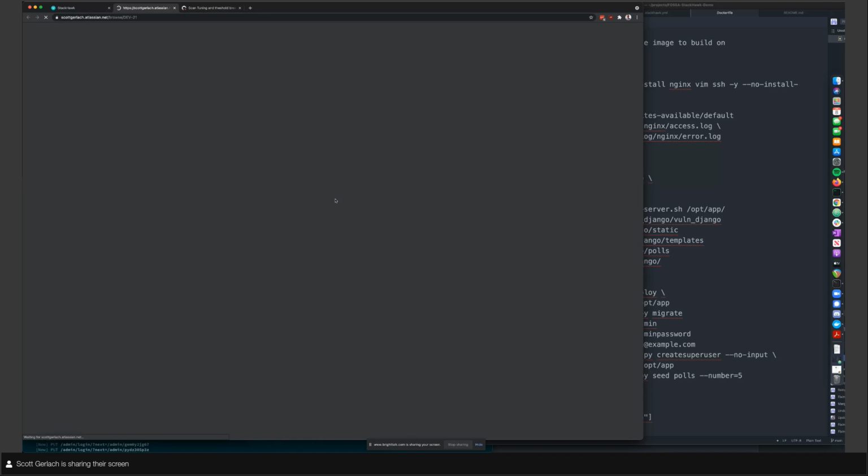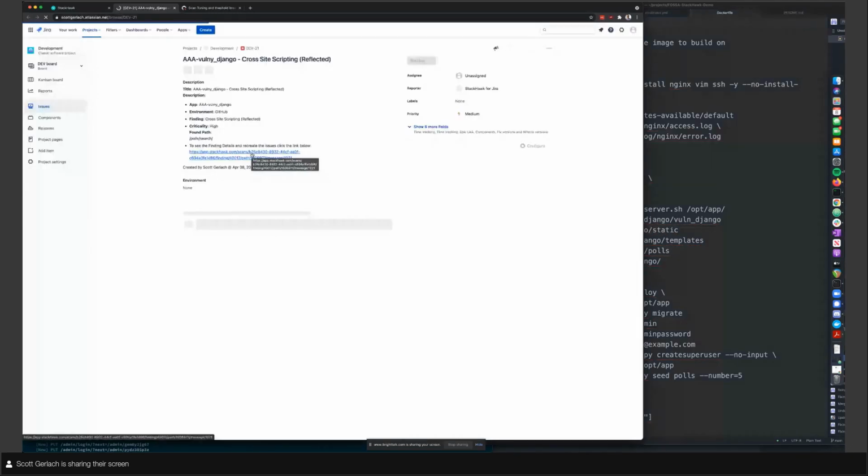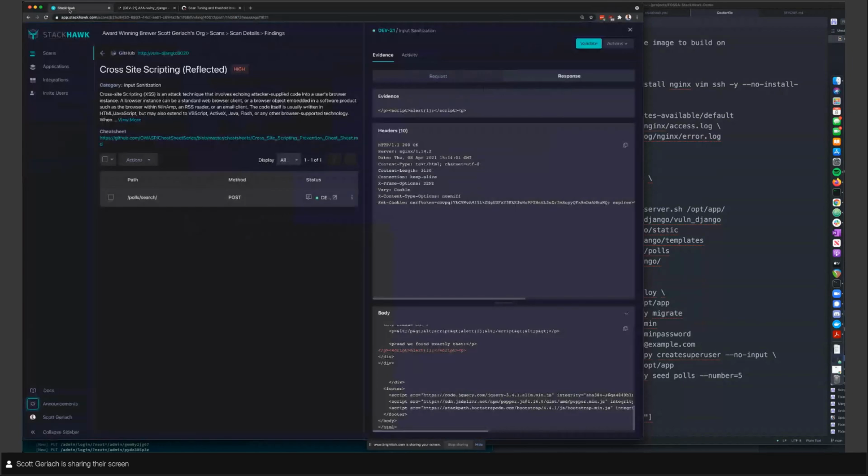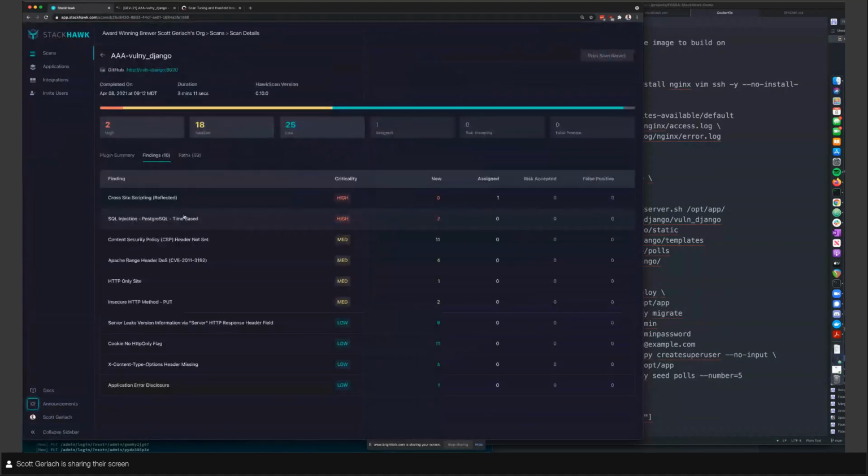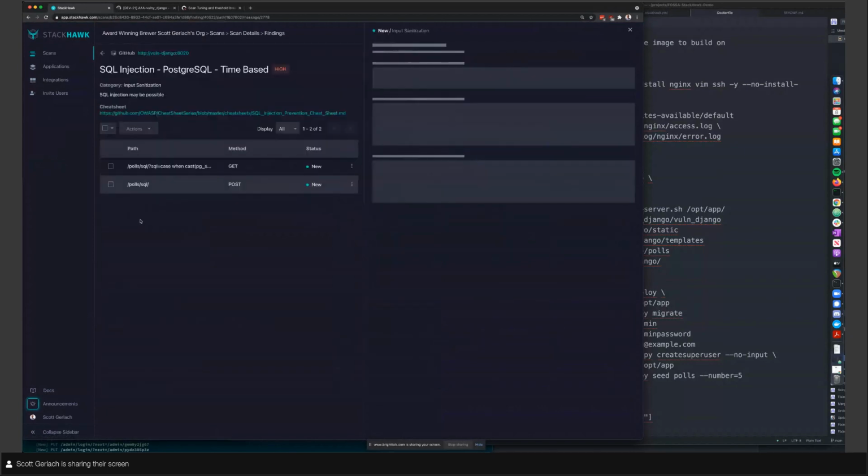So if this spends some time in the backlog and doesn't get prioritized for a while, when it finally does, an engineer can click this link, get right back to here to quickly triage that information and fix that problem. We'll do that same thing for this SQL injection. So now you can see that this is no longer new. Now it's assigned to a ticket. We're going to do the same thing with the SQL injection stuff.